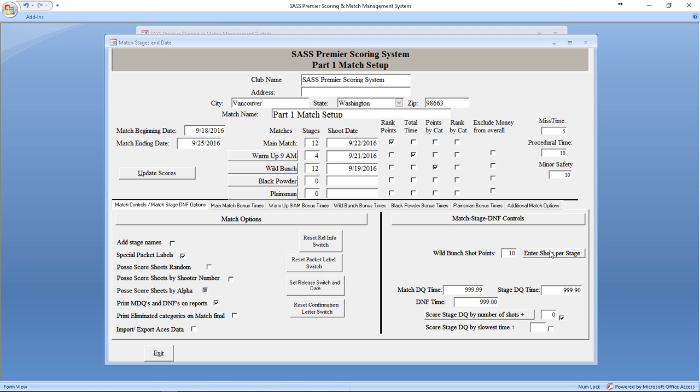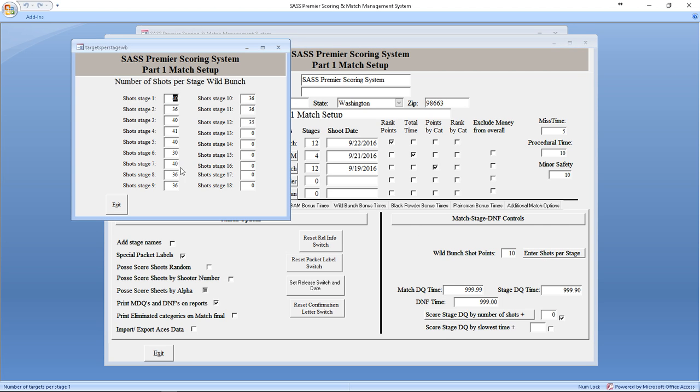And when you click on here, it brings up the stages, and you have to put in how many shots there are per stage. Now, if you don't have your book with the number of shots for the Wild Bunch stages yet, you can wait. You can always come back and do this later, but you want to make sure that you put those stage counts in there, because that's going to affect the scores. Okay.